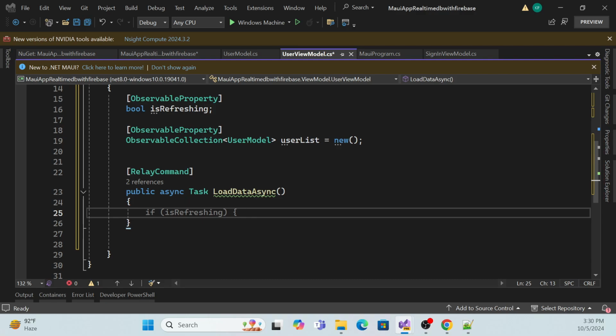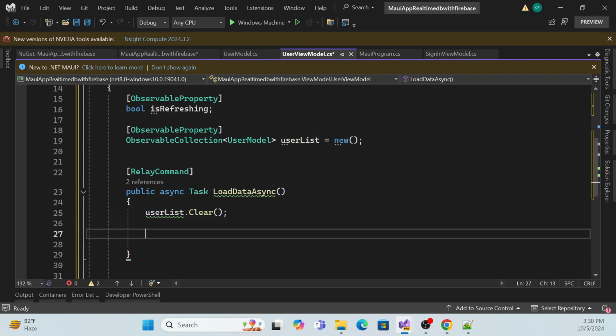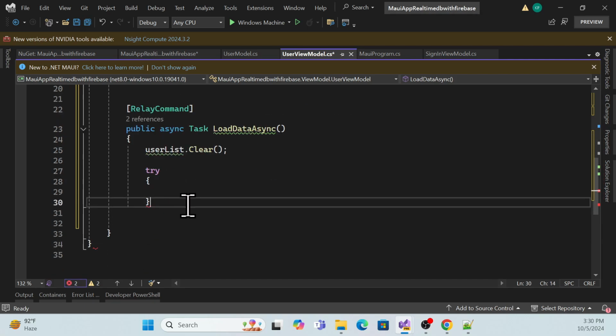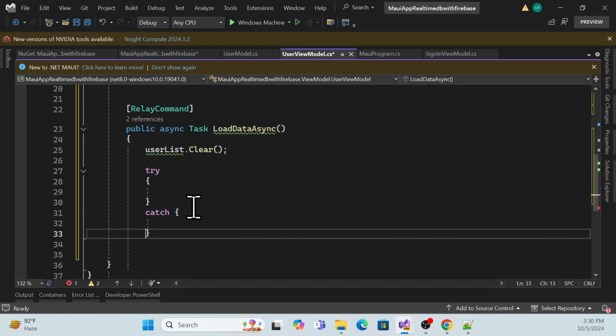So first, what I will do, I have to just clear that list over here first, because whatever the list, we have to just clear it. Okay, and once you clear it, now I have to create the try catch block, so that if any exception happens, we can handle it over here. So try catch over here, right? So that is fine also.